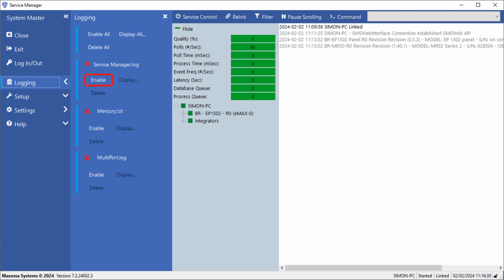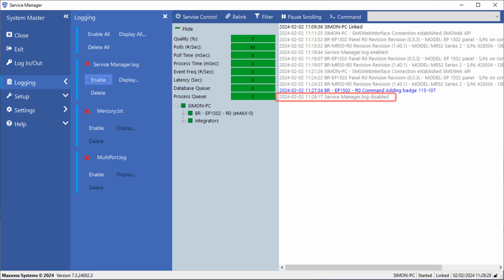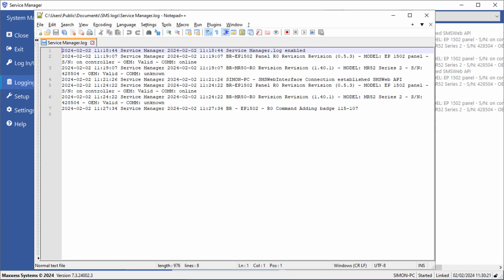Select the Enable button as highlighted to start the logging. As indicated, we will see a message advising that the logging has been enabled in the main screen. Before we can display the log for review, we need to disable the logging. And once again, we will see the message that the logging is disabled. Selecting the Display button will open the log using the default text application on the PC. When ready, close the text window.